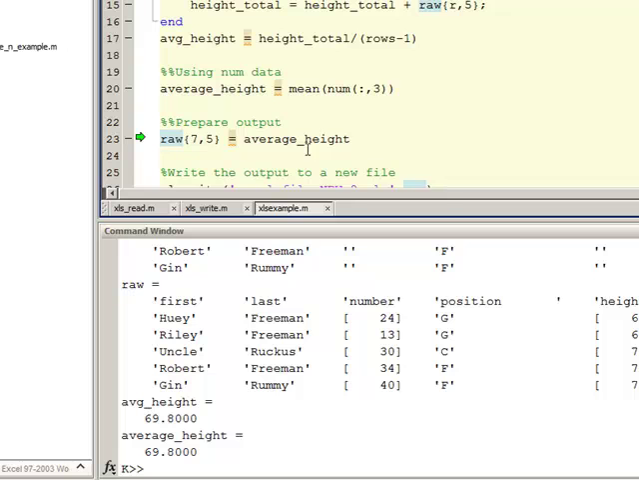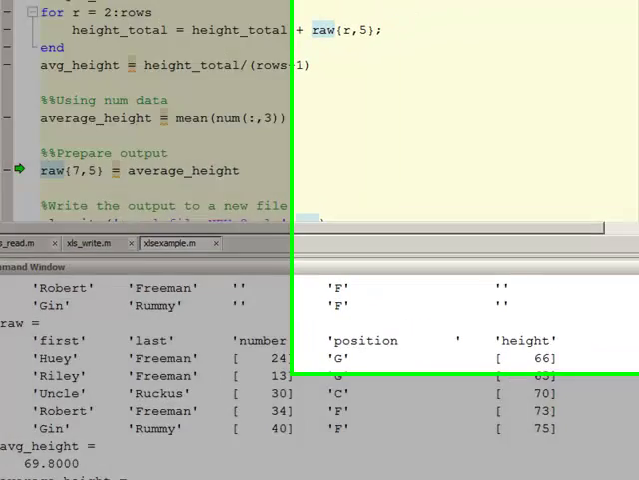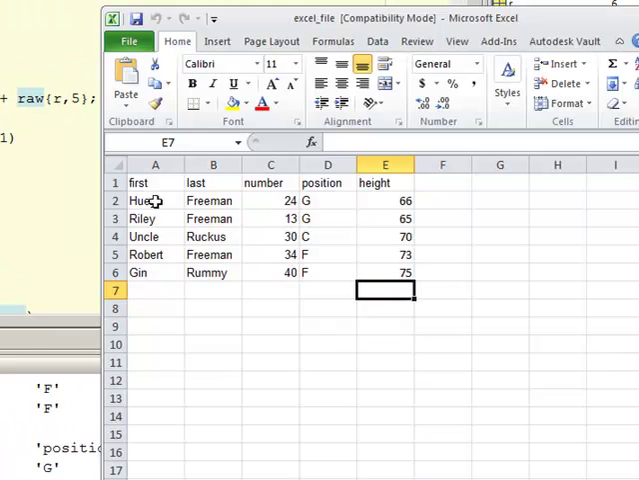Now I've got to prepare my output because I'm going to write a cell array back to a new file. So I'm going to prepare that output. I'm going to augment because keep in mind I want my output to look like, I want to have my original table, but I want to have the average height down here, and that's the number 69.8. So I'm going to use my original table and just augment it with a value 69.8 here in the 7th row, 5th column. 1, 2, 3, 4, 5. So that's where I want to put my output data.